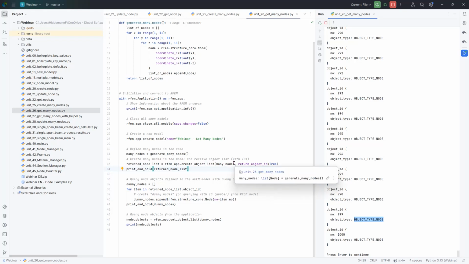It answers with, okay, I created 1,000 nodes, and here's what I created. And the last one has number 1,000, and it was a node. Right. So if I want to manipulate these nodes later on, first I need to create my own list where I store dummy objects which contain these node numbers. And to make an iterable object from this returned node list, I have to add object ID after it. Now I can iterate over it in Python.